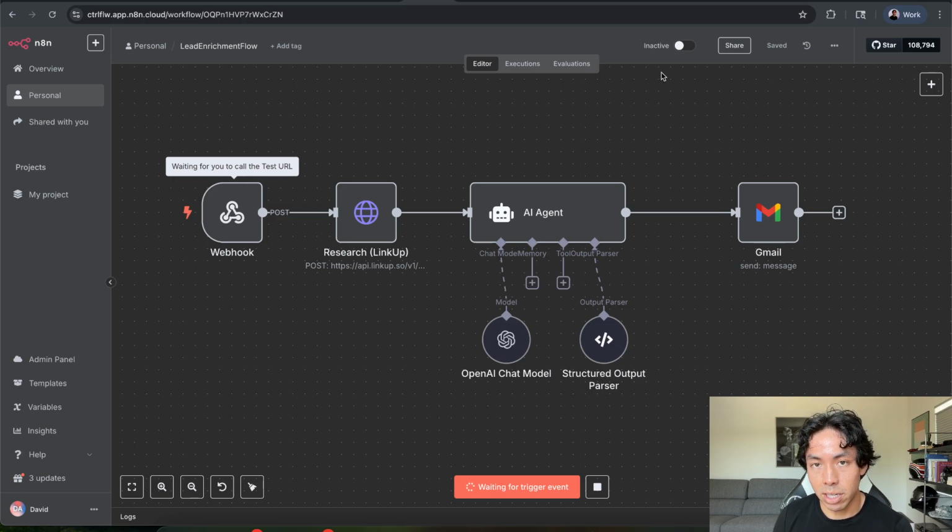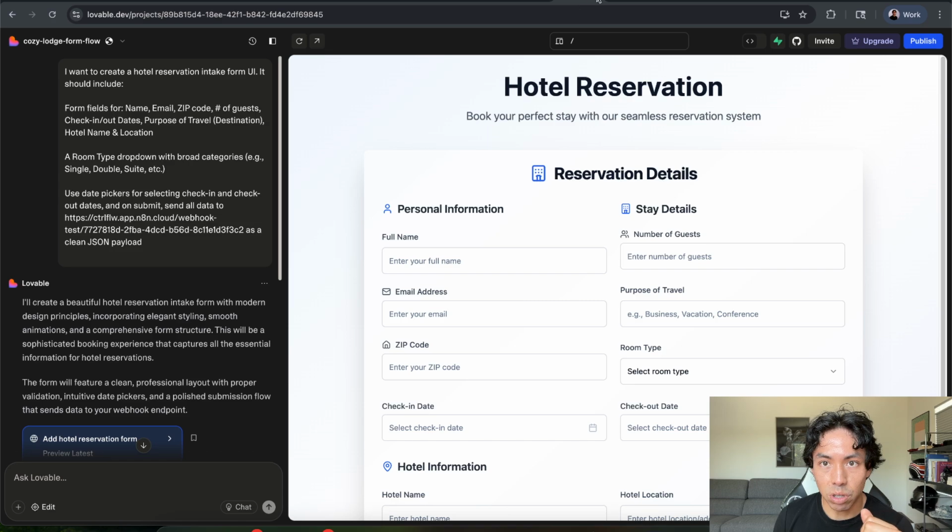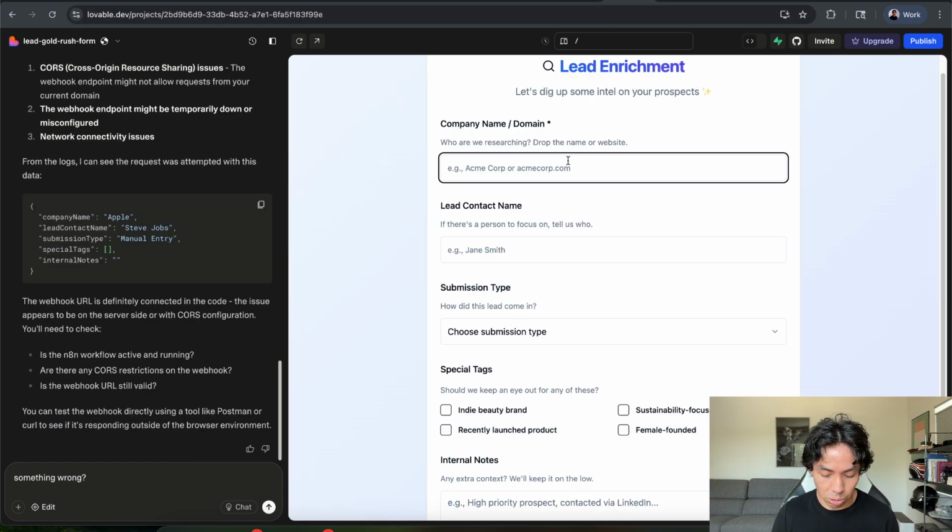What I'm going to be building is a bit different because it's actually for a SaaS company in the hospitality sector. So what I'm going to be building is a UI for hotel booking reservations because I'm going to be enriching the guests that book at hotels. It's going to be a demo, but I think you guys will still find it valuable. So let me give you an example.